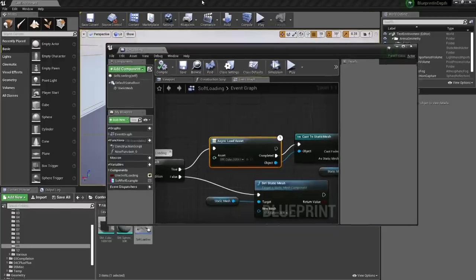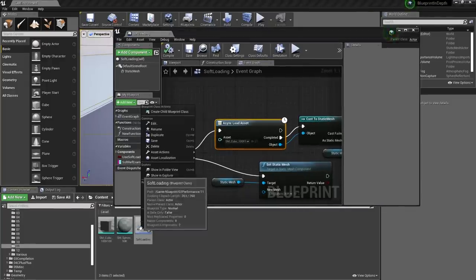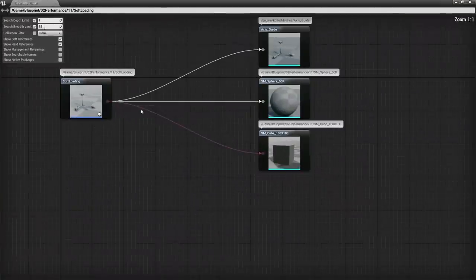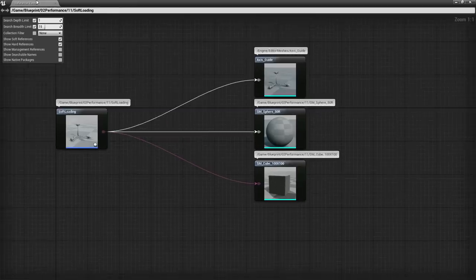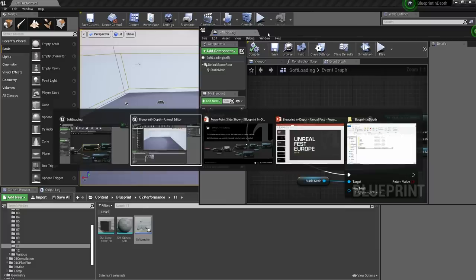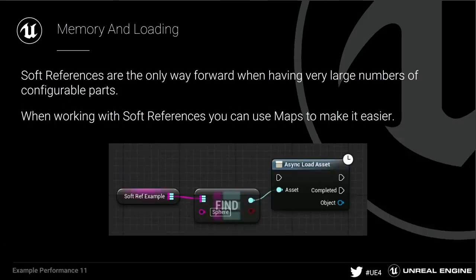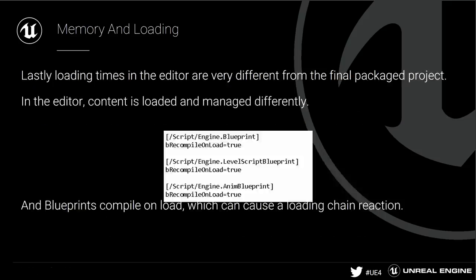If you then look in the reference viewer, you see what happens there. You get this pink line. That's the soft reference line, so it also distinguishes it in the reference viewer. Sorry, this one as well.